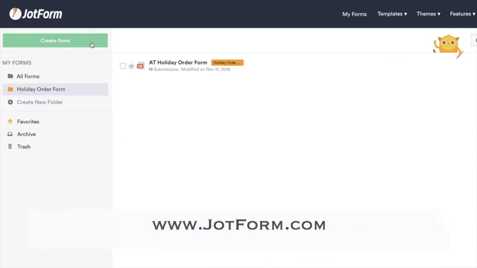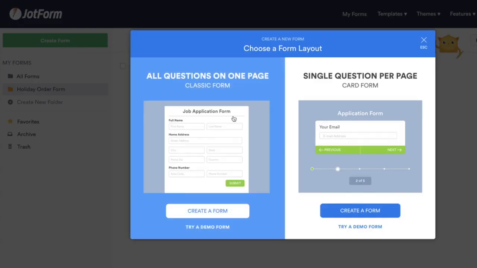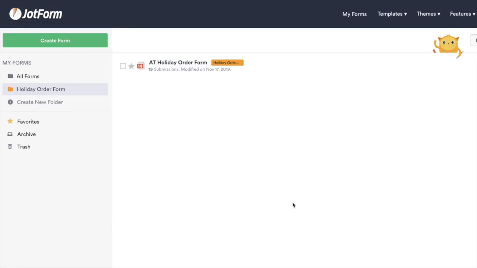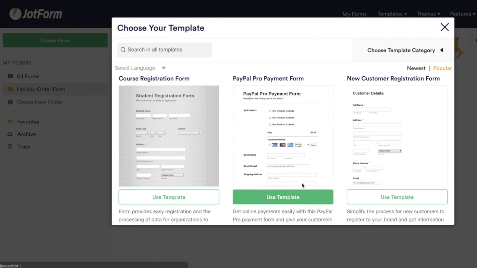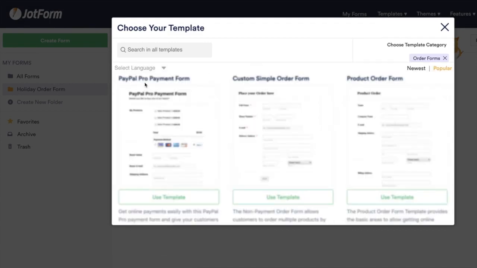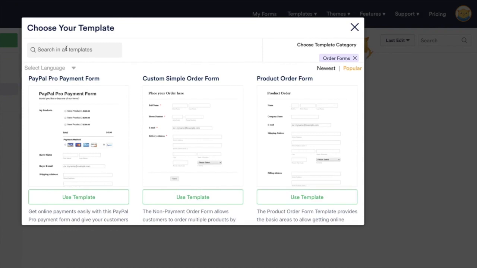To begin, you just want to visit jotform.com and create an account. Then click on create form and choose the option on the left, the classic form. Then select template. And they have a bunch of awesome templates for you to choose from. But the one that you'd like for this purpose, you want to choose template category, click on order forms, and here you can see all the different forms they have. Then go up to the search field at the top and type PayPal.